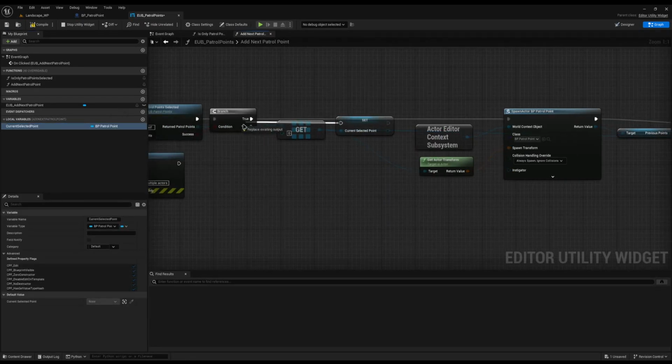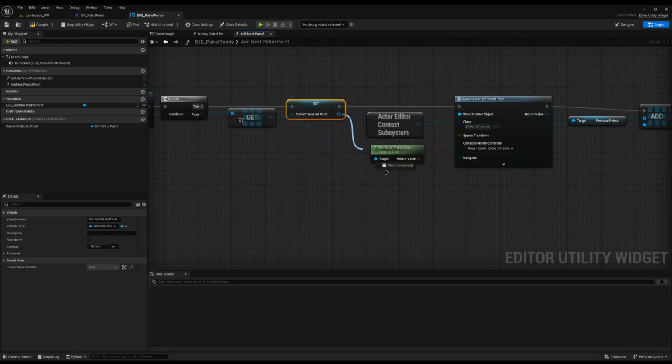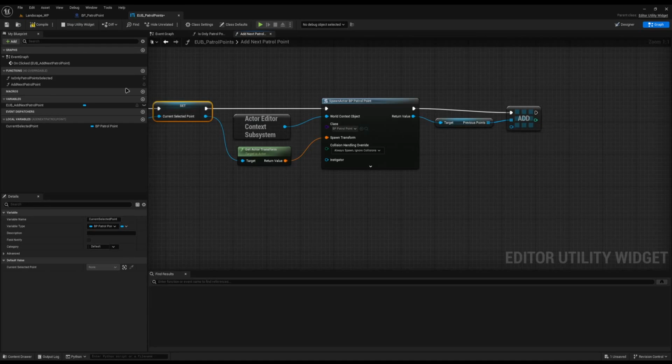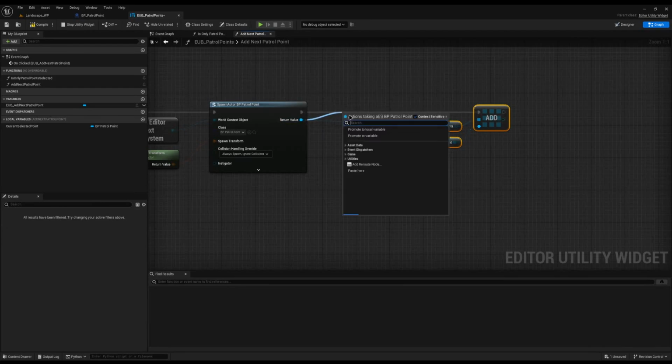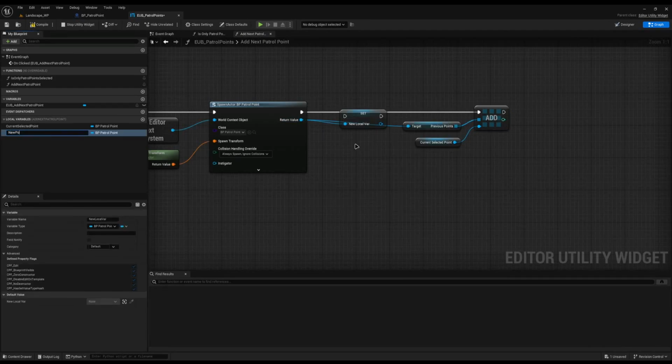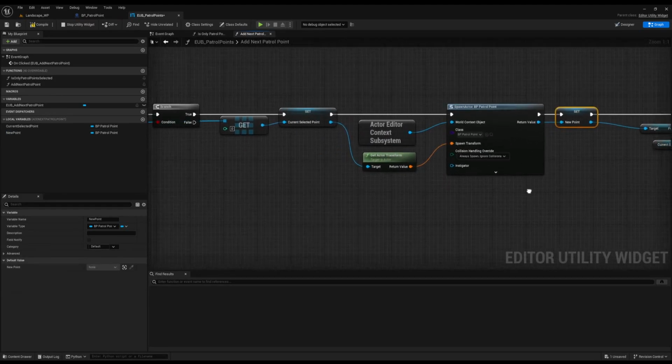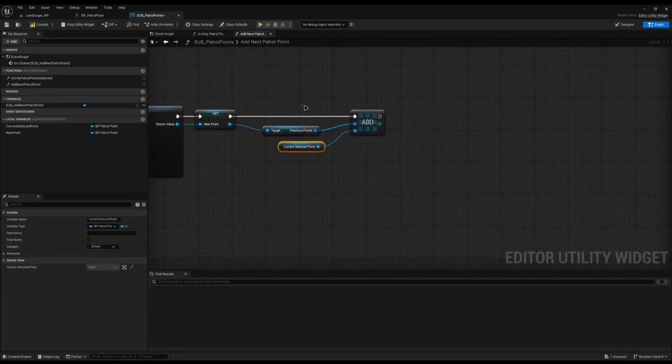We can connect this into the true, like so. Then for this one down here, I'll just connect it to the target there, so that's one line removed. For the add over here, I'll drag in our current selected point, and now it just looks a lot neater. I'll also drag this across here. I'll promote this to a variable, and this will be our new point. And I'll connect this over to here, connect this to the target so it removes it, and connect that over there. So now we don't have many lines overstretched from one another. It looks a lot nicer. So now we've added the previous point to the new spline point.